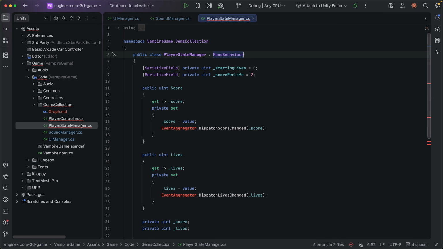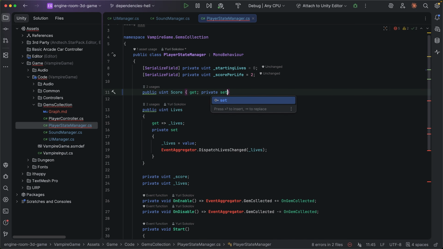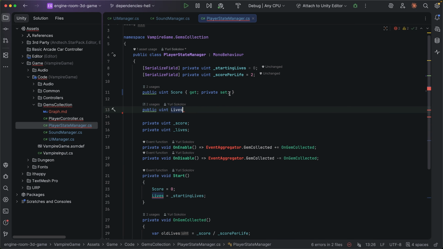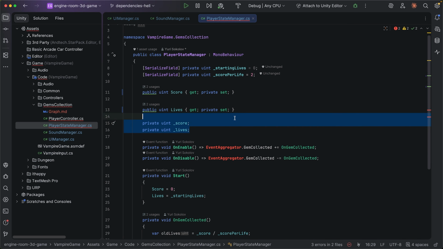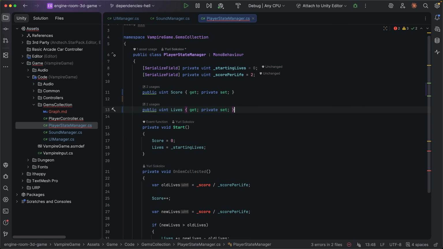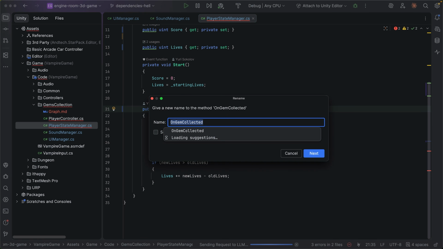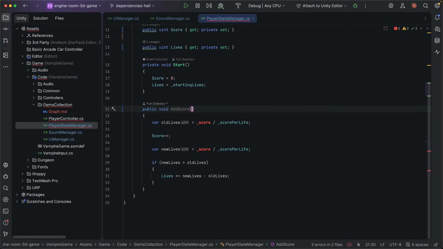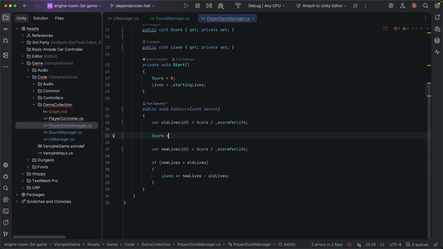The last class I'm going to change is player state manager. Since I'm no longer using events, I want to remove all of the logic from the score and lives properties. Both should become regular auto properties with a private setter. I also no longer need the backing fields, and I can get rid of the onEnable and onDisable methods here as well. Start I'll leave as is, but onGemCollected will be slightly transformed from a private callback into a public addScore method that accepts the amount of score to add. The only additional change needed here, apart from fixing the references, is that instead of always increasing the score by 1, I now increase it by that amount.